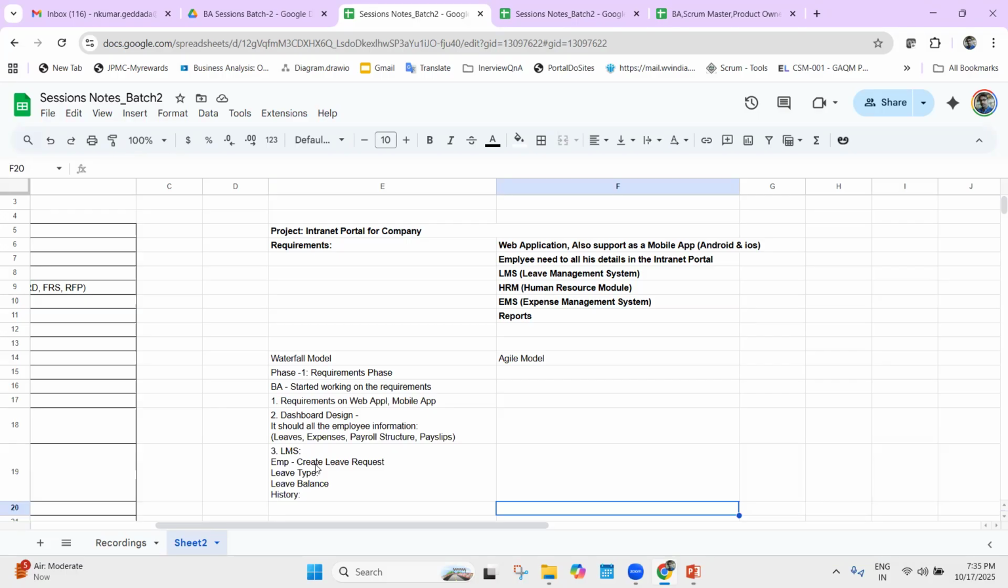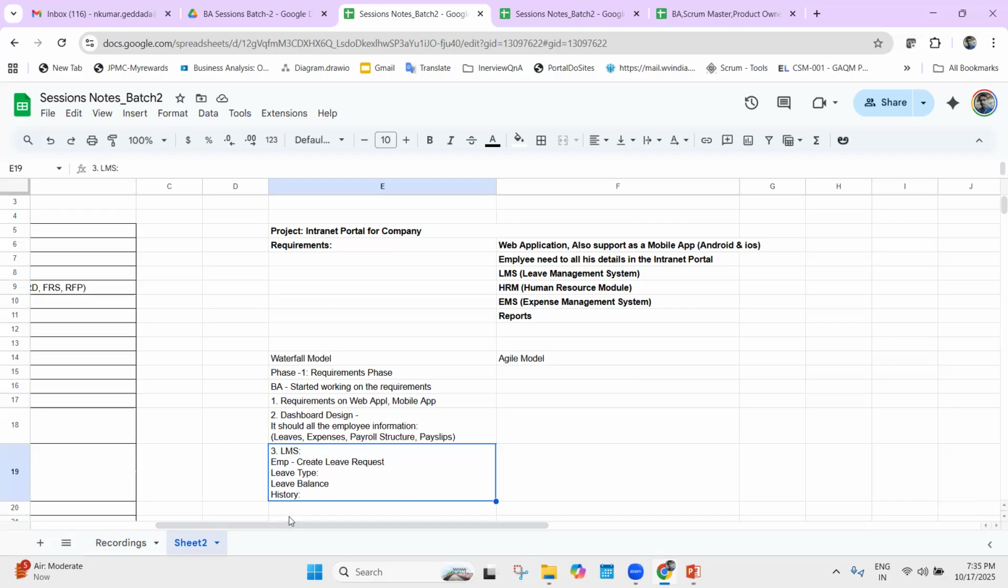And then he should give all the details, the leave start date, end date, and then we will also maintain the leave balance, and then we will have the history. So these are the requirements that I have received from the client. This is for the LMS.